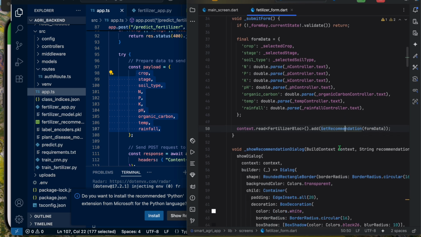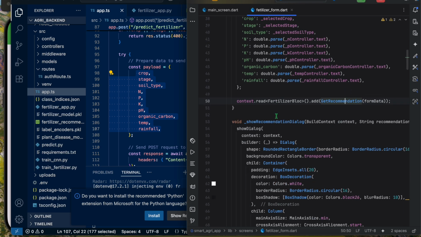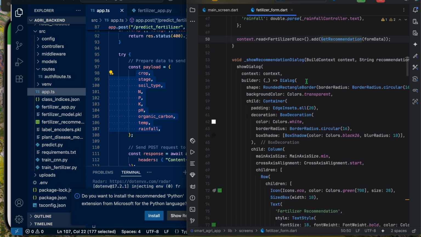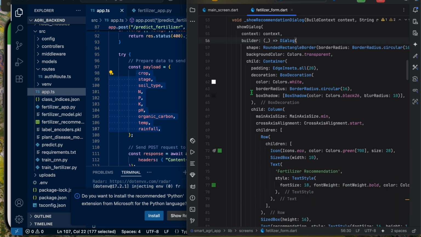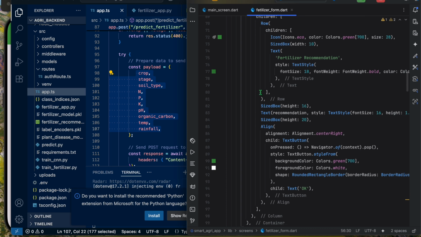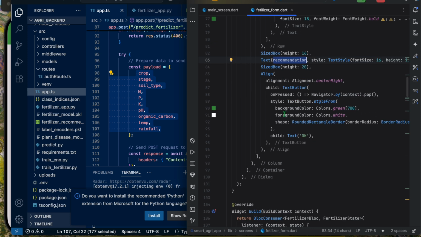Okay, now after submitting the data we get the recommendation, right? So that recommendation I simply display in a dialog. I create one method to display the dialog here. If you see here in this text, we simply get the recommendation and we simply display it in this text. Okay, this is just a simple design. You can design it on your own.